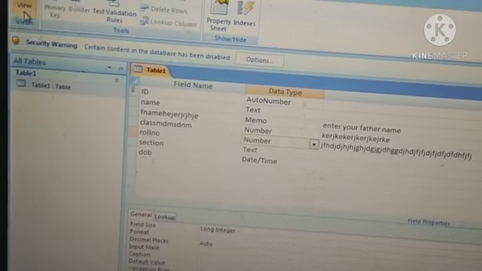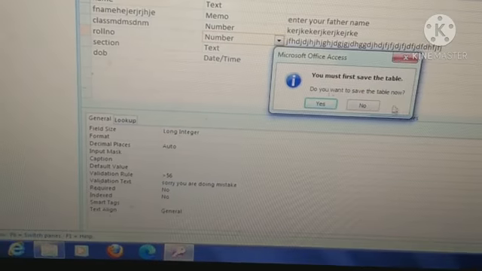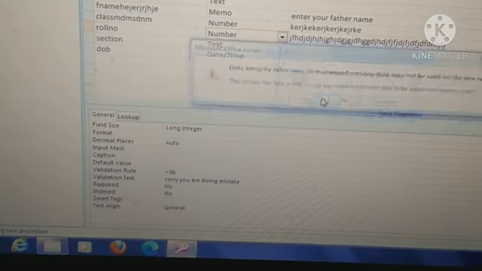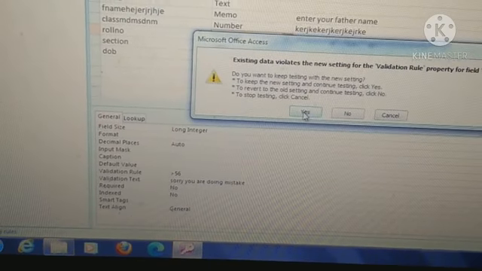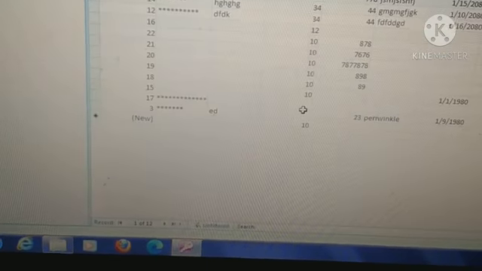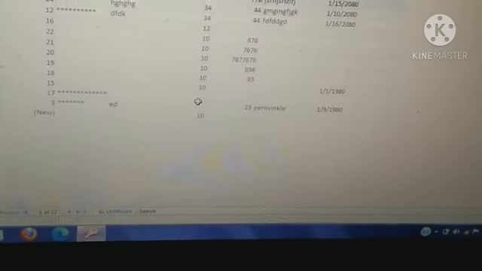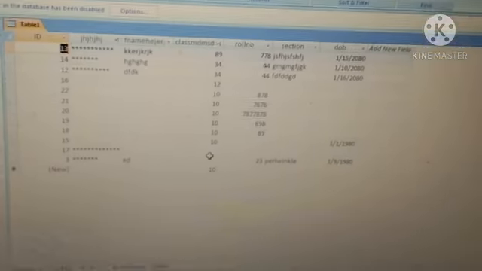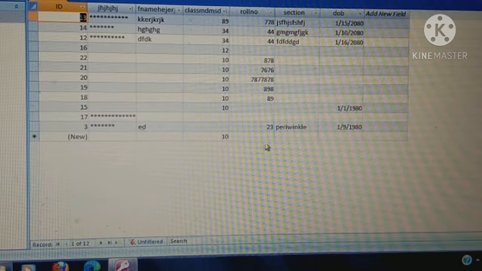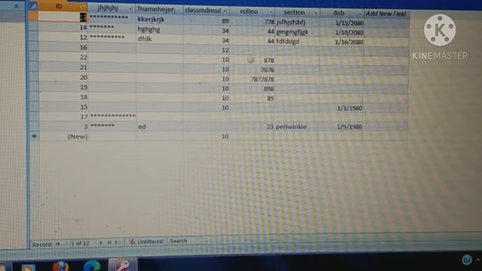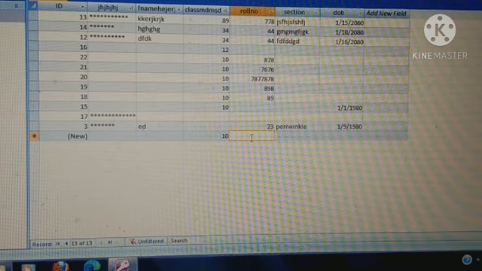Now we are going to the view tab, opening the table in datasheet view. Remember, I placed the rule in the roll number field. Data integrity rules have been changed. Okay, yes. देखो, validation rule I placed on the roll number field. Now I am placing a value in the roll number field. Look, I placed the validation rule in this roll number field. Now in roll number I am placing the value. The validation rule I placed says that the value must be greater than 56.